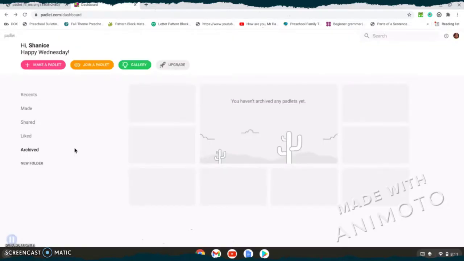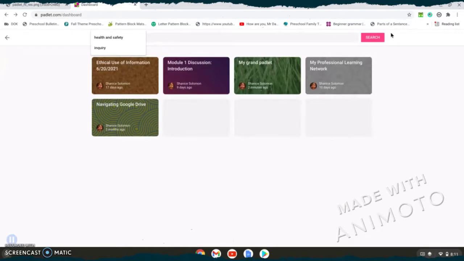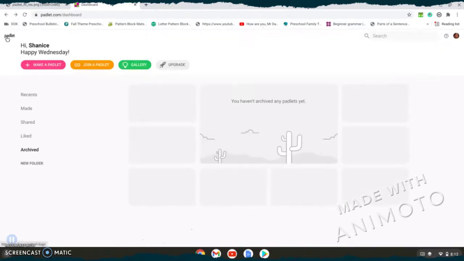Lastly is the top right navigation on your Padlet dashboard. Hover over the search bar and type what topic you want to search in the space provided. It searches through Padlets that you have created and or liked. The question mark tab button pops open a menu with several options.